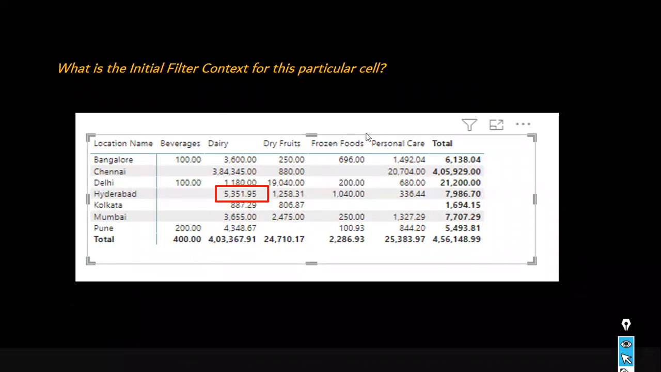Column. Only column? Categories. Category. See, the highlighted cell, what is the category? Row and column. Column is dairy. Row and column. So in this case, the location name is equal to Hyderabad.